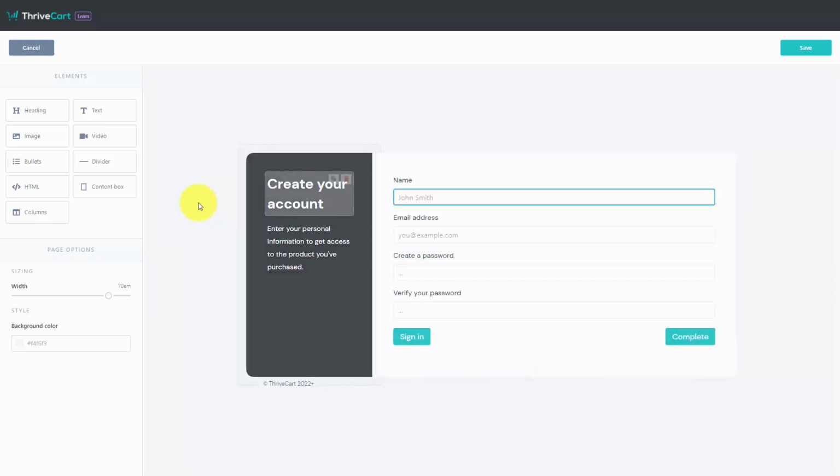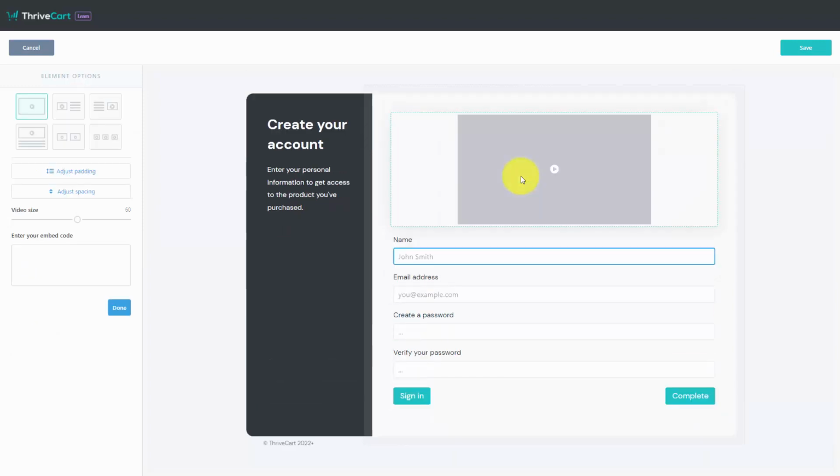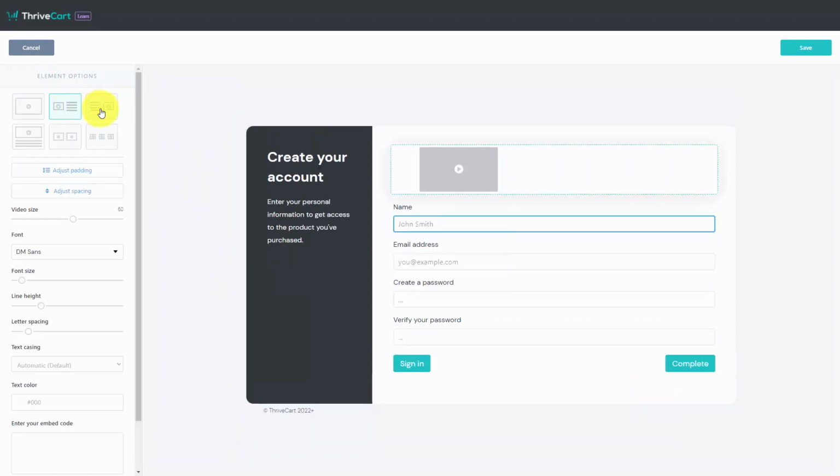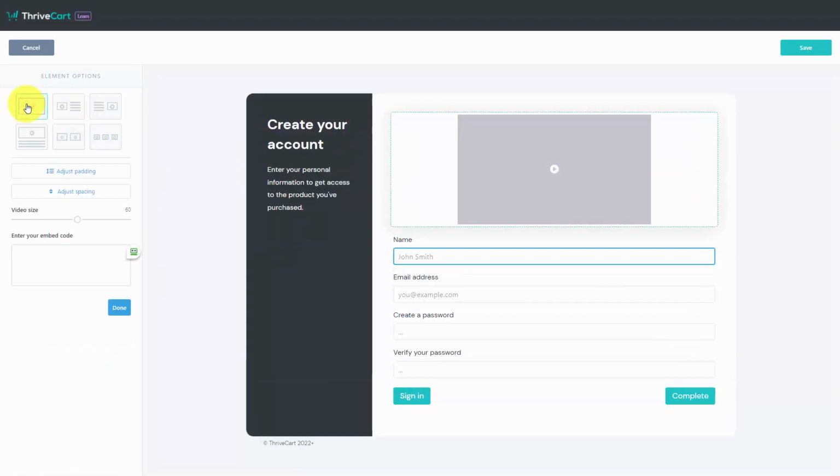So for example, if we wanted to drag a video over, we're going to grab the video hand, and then we're going to slide the element into the registration area, and we're going to release our mouse, and the video is now available on the form, and the form adjusts. Again, what we can do is we can adjust the look and feel of the form based on the element options. And once we've completed our customization, we can then click Save.